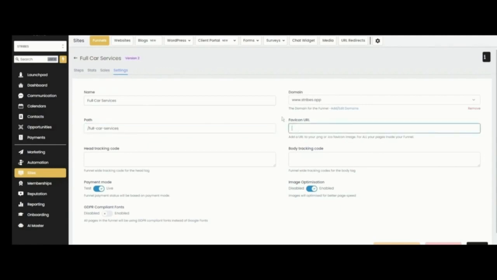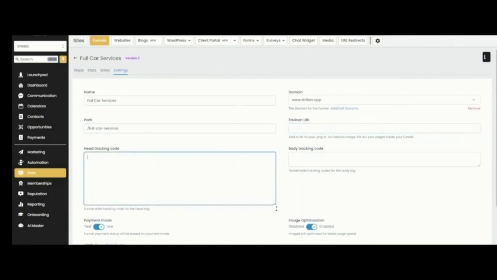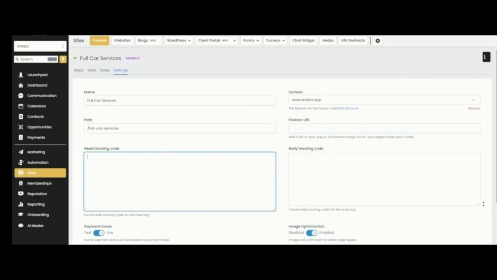We can change the main path. This is the funnel path. So if anybody goes to this funnel path, they will start at the top of the funnel. If you want to have a favicon, this is the icon that's shown on the browser. This is where you put the head tracking code and the body tracking code.